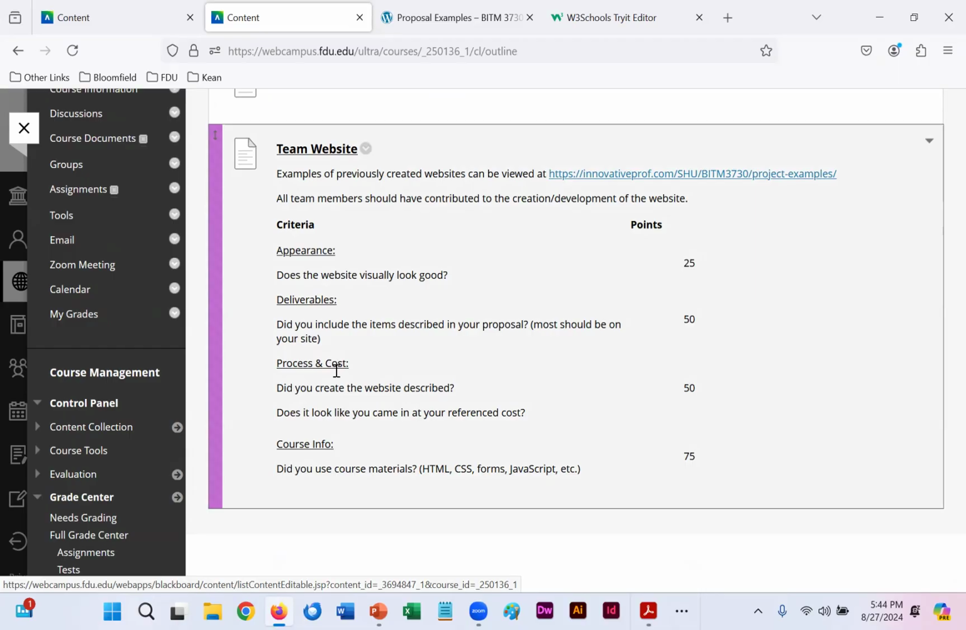Did you, for the most part, follow what you said you were going to do? And then course info, did you use the materials from class that we talked about? HTML, CSS, forms, JavaScript, etc. If you use the free version of Wix, like they've done in the past, you'll pretty much hit on all of these. Pranav, you have a question?